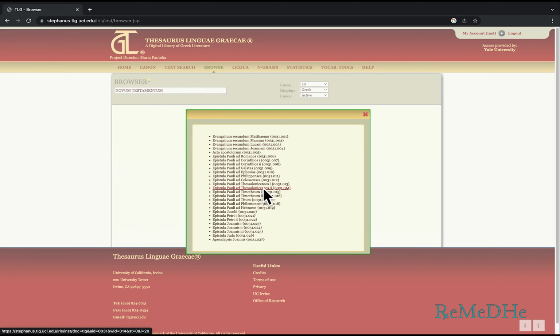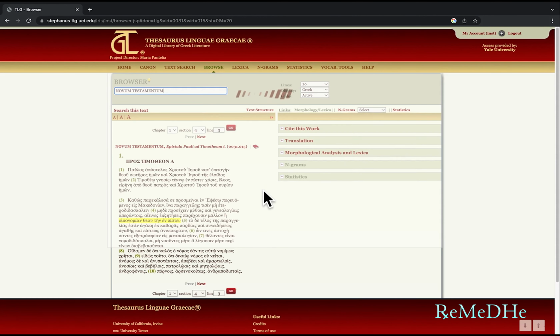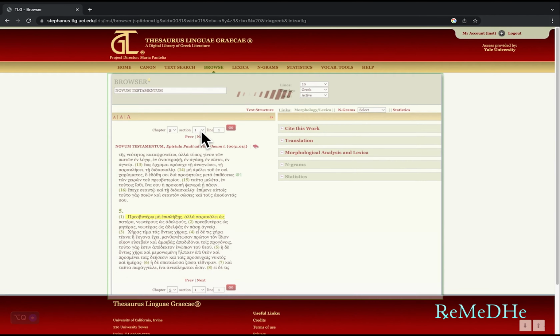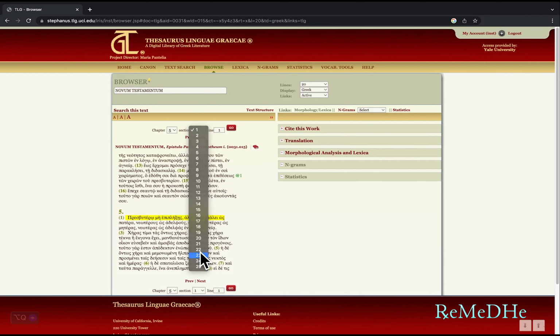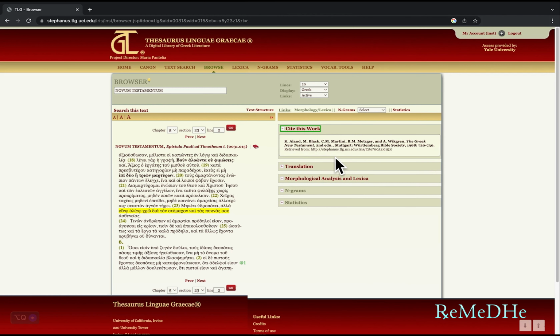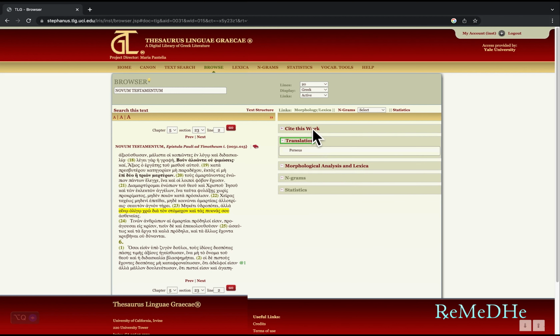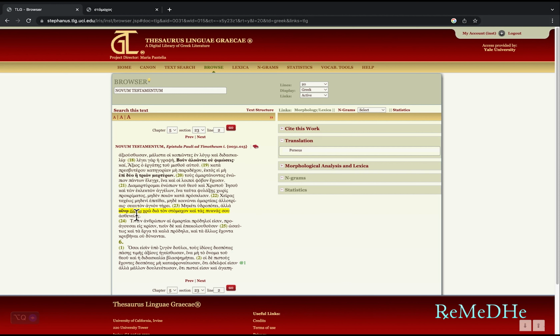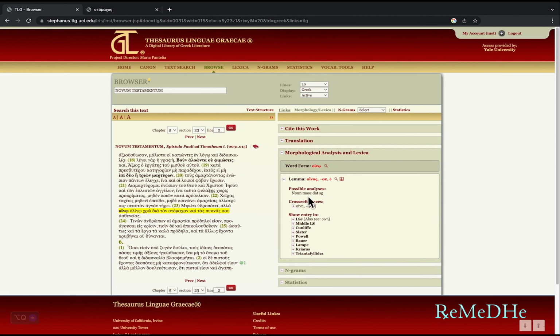I will click here on 1 Timothy, and it takes you to the Greek text. And you can navigate the chapters and verses you want to read. The TLG offers some pretty helpful tools on the sidebar here. It provides the bibliographic information to cite the work. If the TLG knows of an online translation, it will provide a link here. The TLG also offers some lexicons with basic definitions and information on word forms.